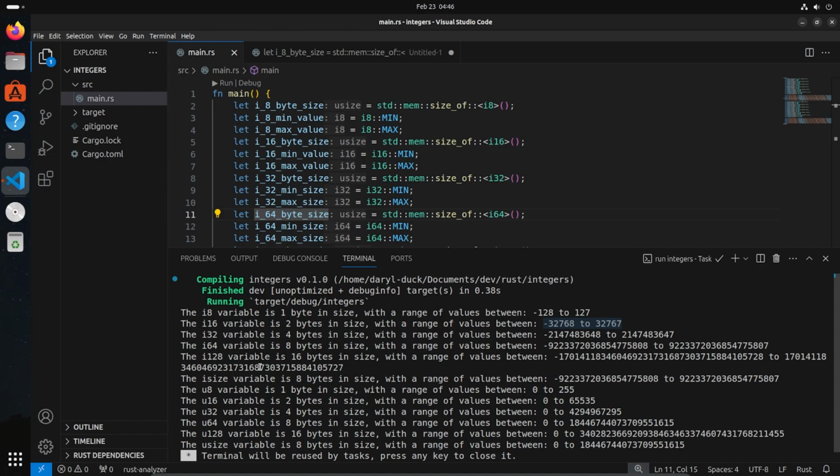i128 is even larger. And then we get down to the isize, where I said it's based on the architecture. This machine is 64-bit. So because of that, you'll see that the size is 8 bytes, like the i64, and you'll see the ranges are the same as the i64. Cool. Then we've got the unsigned values. So u8, like I said, 0 to 255. The u16, 0 to 65,535. And so on and so forth. And once again, u64 matches the same size as the usize because we're on a 64-bit machine. Cool.